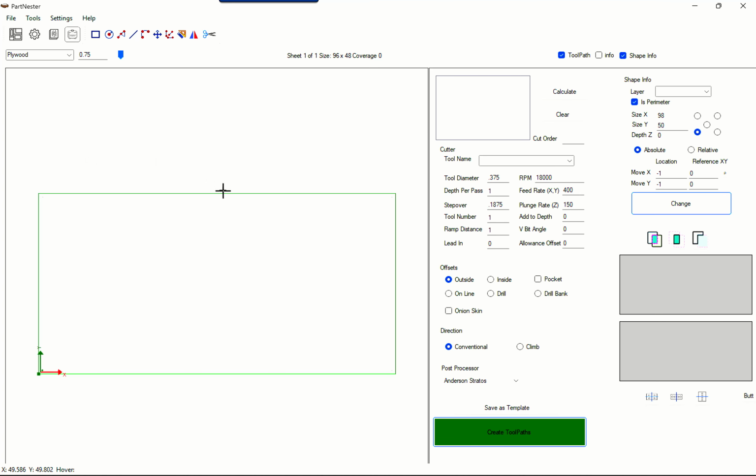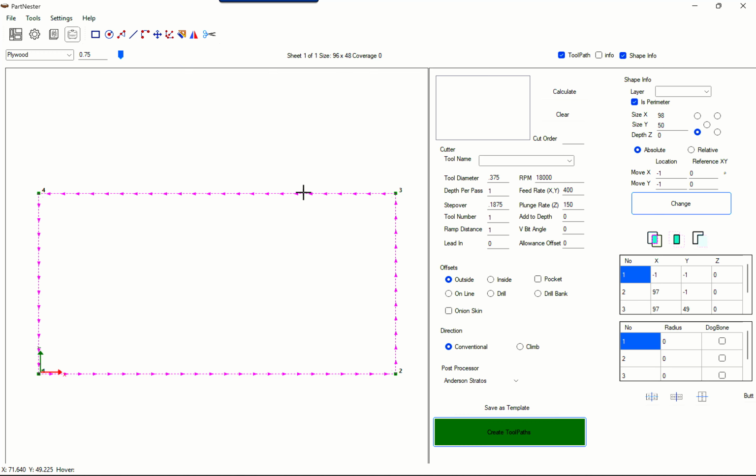Our next step is to create the cutting operation. We have no cutting operation listed, and to do this, it is all based on the layer name. So I'm going to select that rectangle and enter a value of "surface," which could be any name that you choose. Selecting Change again now adds that to our list.